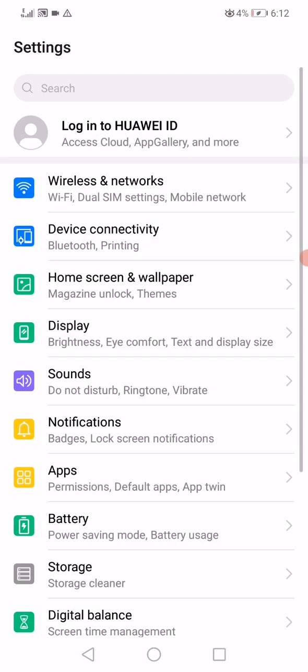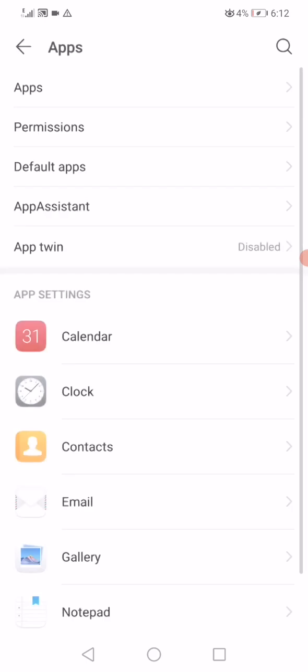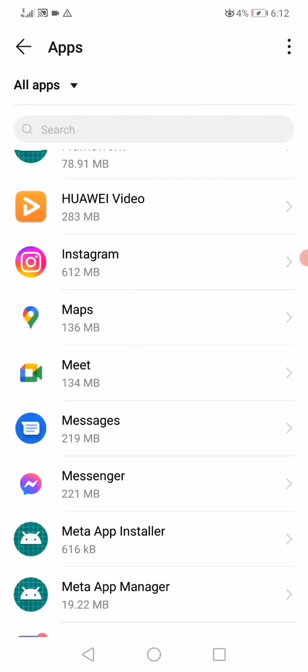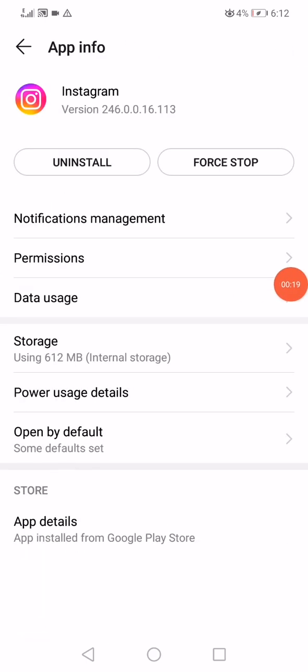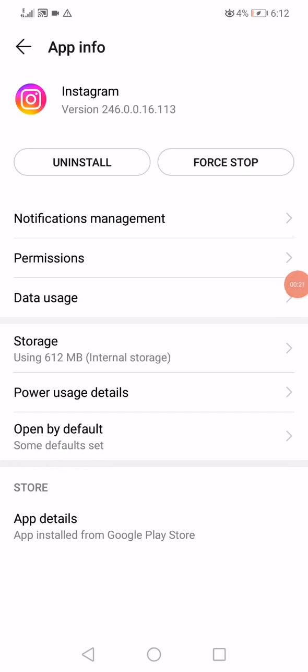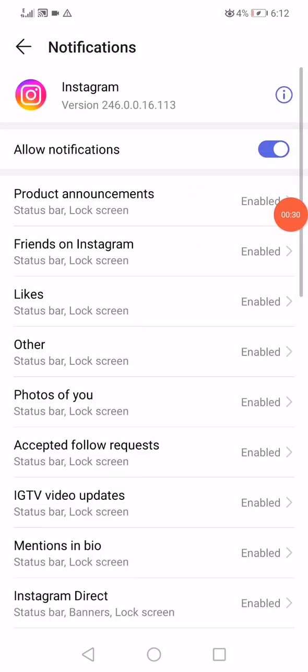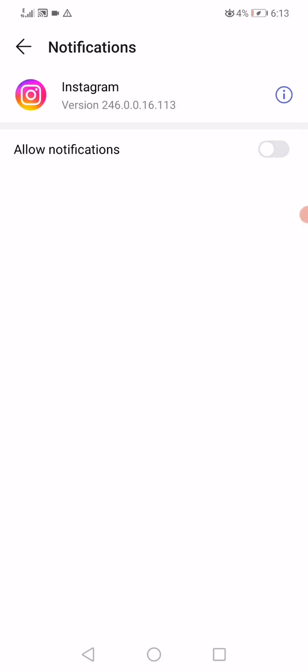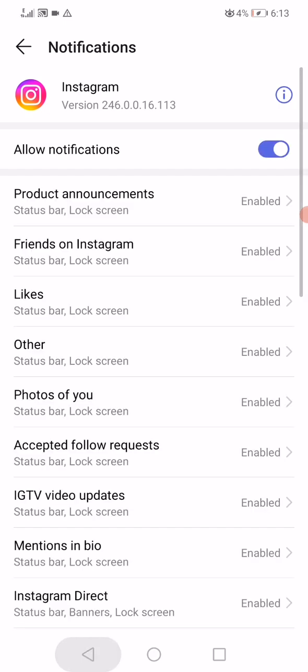Open the settings on your phone and then go to the apps manager. Now go to the apps right here, open the Instagram app settings. Now here this is the app information page. All what you want to do on this page is click on the force stop and then go to the notifications management. And now you have to disable the notifications, yes, and enable them again like this.